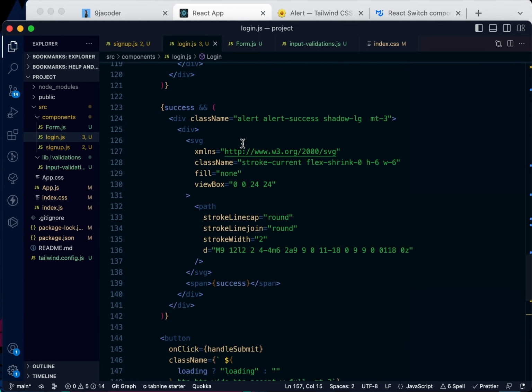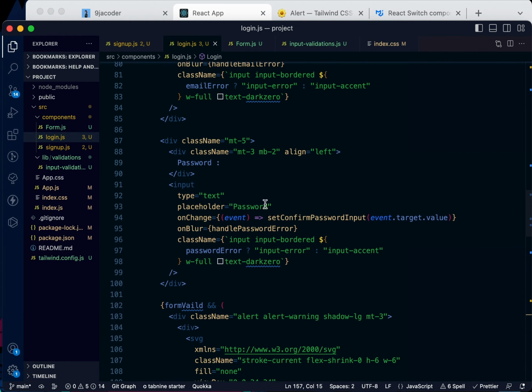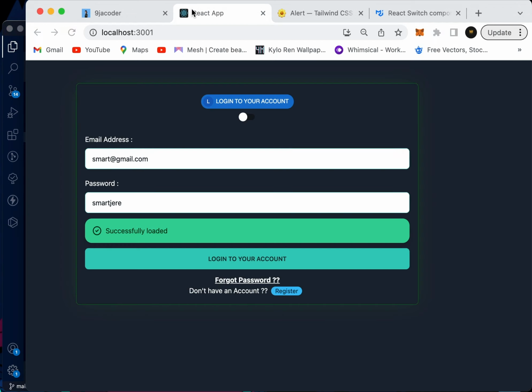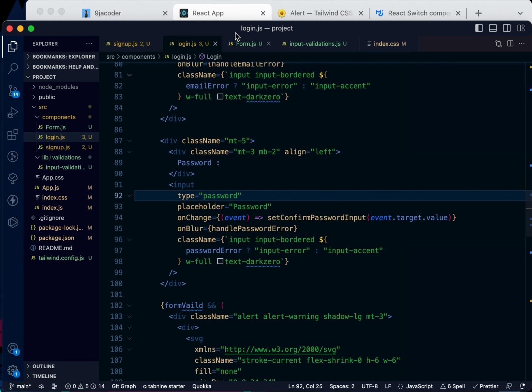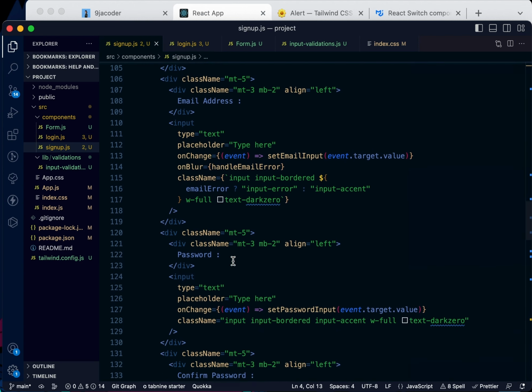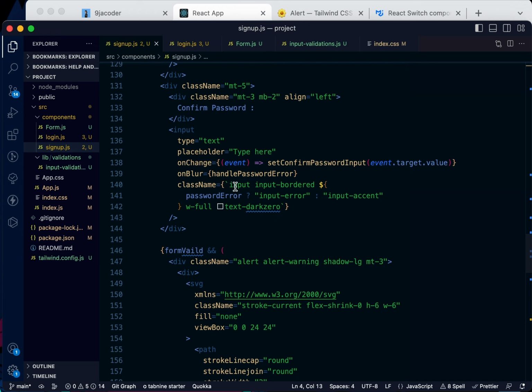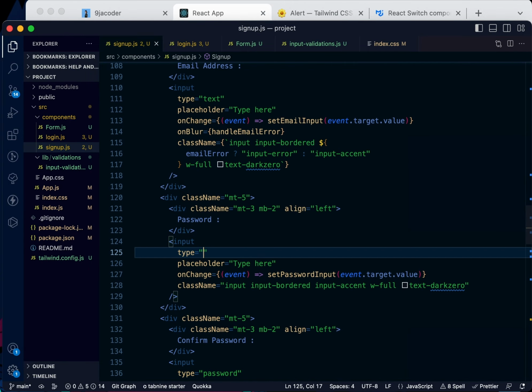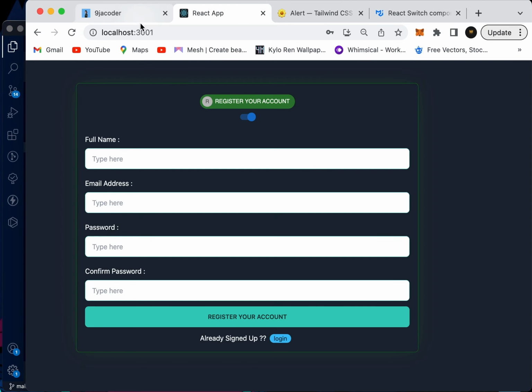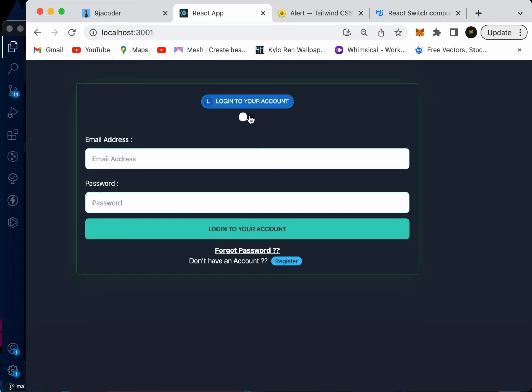But in our password, we want to change the type to password so that we don't see what the person is typing. Okay, so you can see he has done that. And in our register, we also want to go back to our sign up and change the type to password. And up here, I want to also change the type to password. Okay, so the application is done.